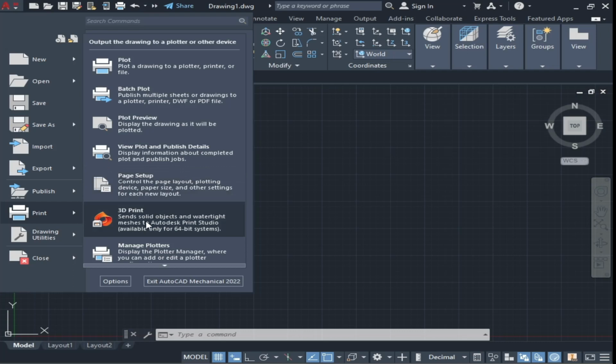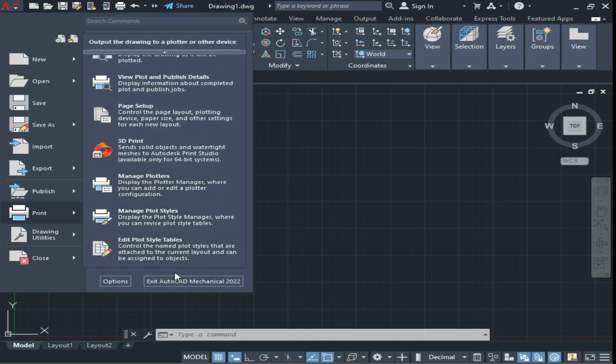After that is the 3D print. If you want to upload your model, or change your model, or you have connected a 3D print machine with your PC or laptop, you can simply click here and the model will be forwarded to the 3D print machine for 3D printing, same as casual or normal printing.